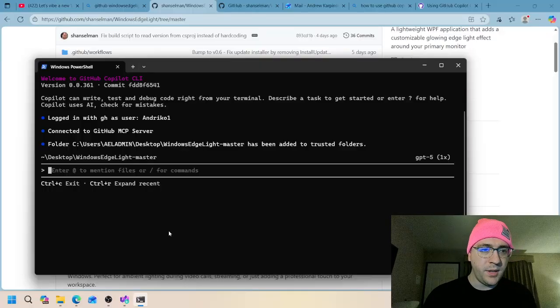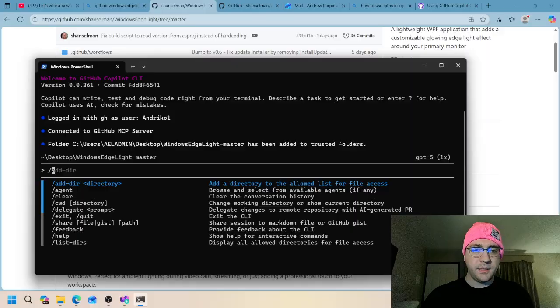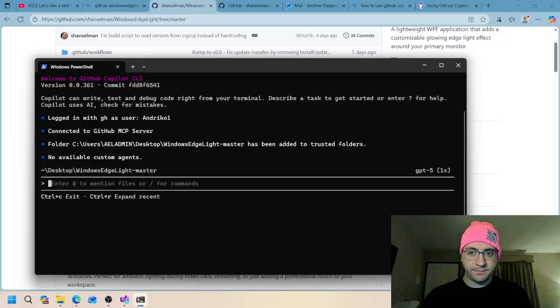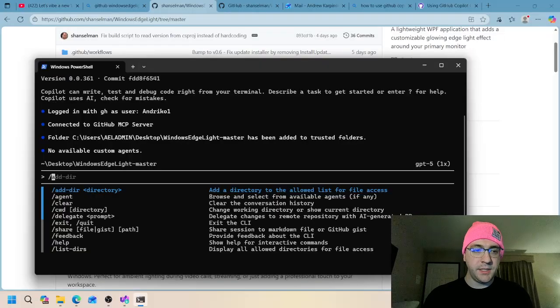Oh, well, I would like to know the commands that are available to us. So agent, you can browse and select from any available agents. I guess I don't have any, so I'm going to be with GPT-5. Maybe you have to install them.